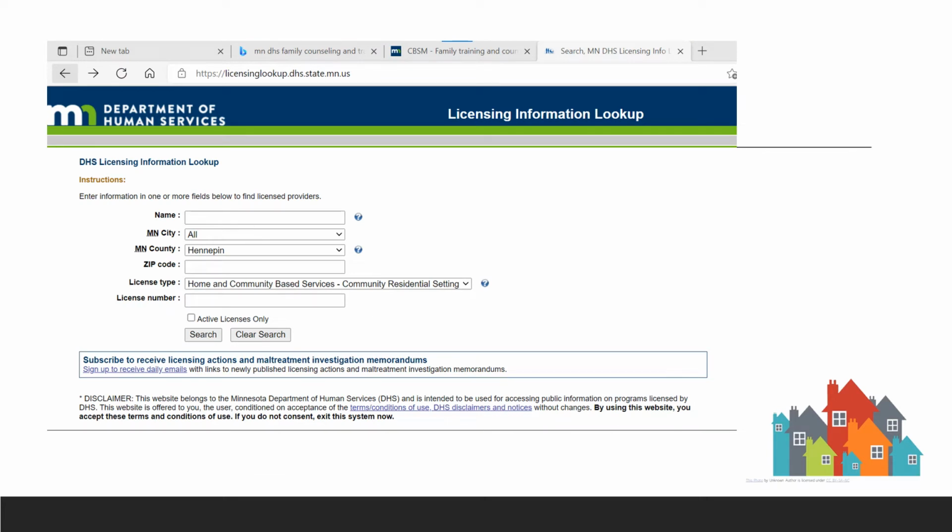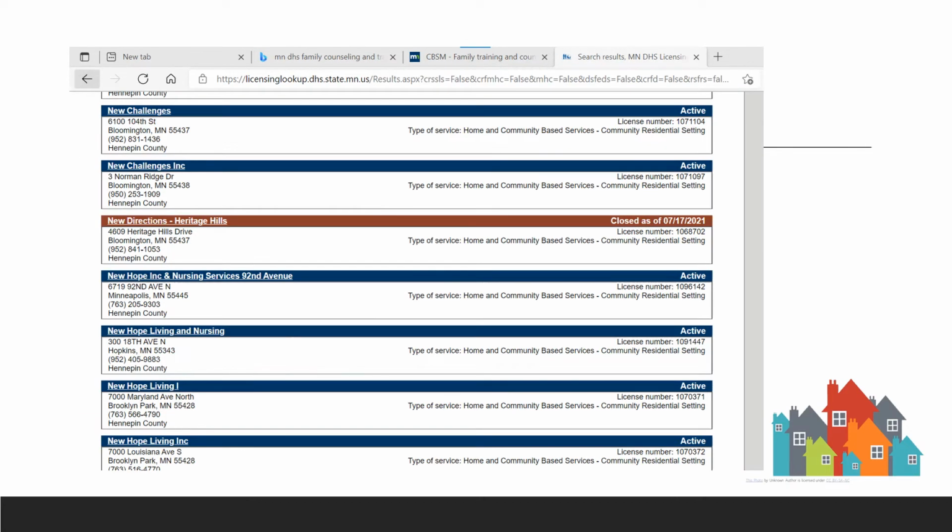So one of the examples is home and community-based services, community residential setting. When you click on that, all the home and community-based services within the area that you searched, whether it's Hennepin County or Minneapolis or Champlin, would come up. If the license is open and valid, it's in blue. If it is closed or under advisement, it would be brown.